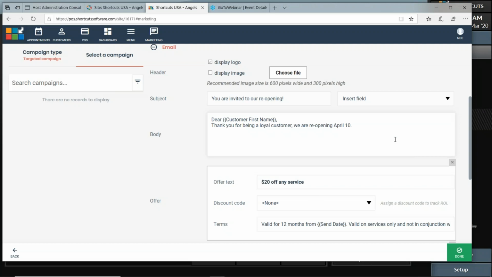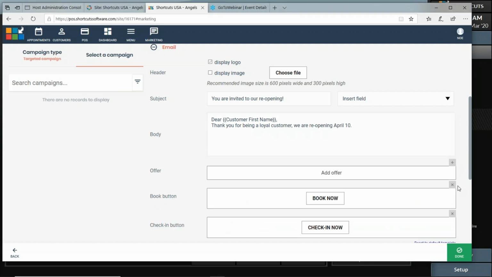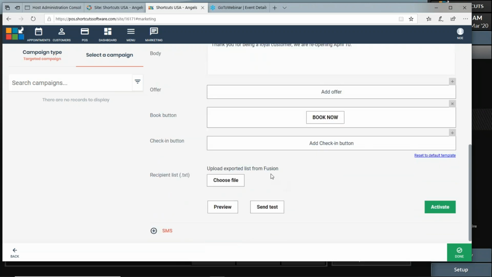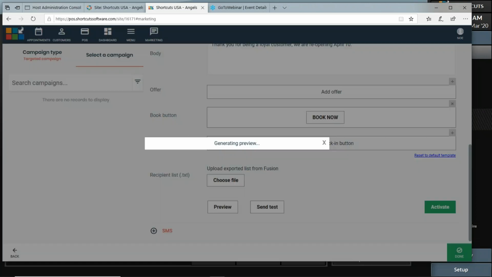And if I create a coupon or some sort of promotion, I can attach it here, or I can eliminate it. And I can include a link to book now, or if I have a barbershop or a check-in location, to check in. And at the bottom, before I upload my list, I can just do a quick preview. And Shortcuts Marketing will generate a snapshot of what this message looks like. And this, of course, will include the company graphic, the company logo.